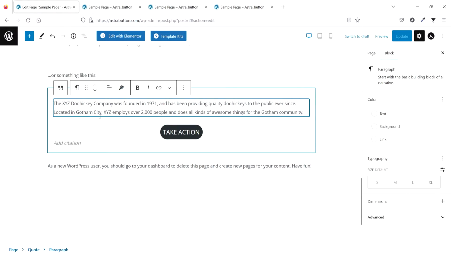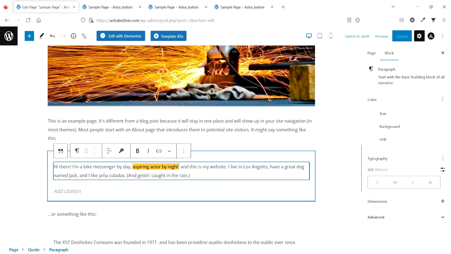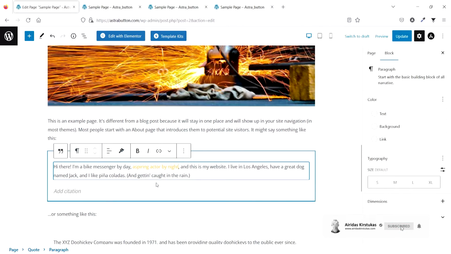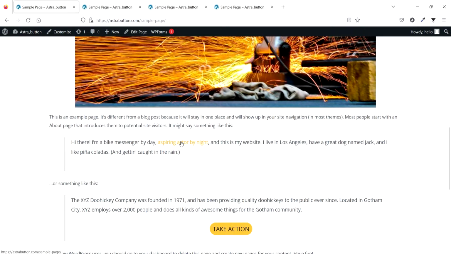Coming back, let's say you wanna add a link on some text. You select the text, then press the same link icon, paste the link, press enter, and the link appears here. I'm gonna press update and view the page, and you can see the link is here.